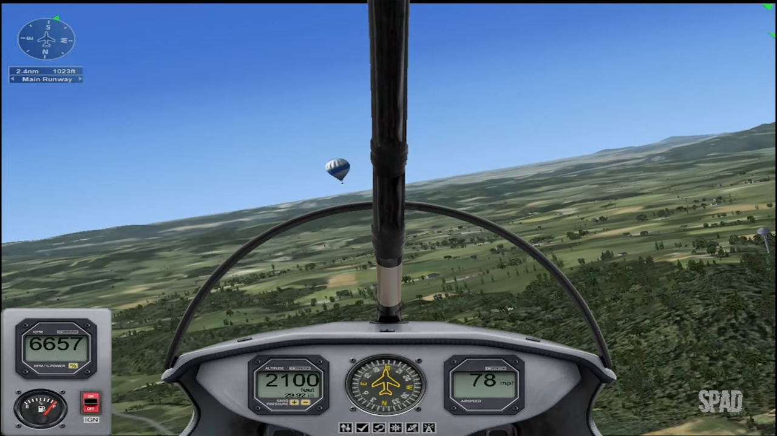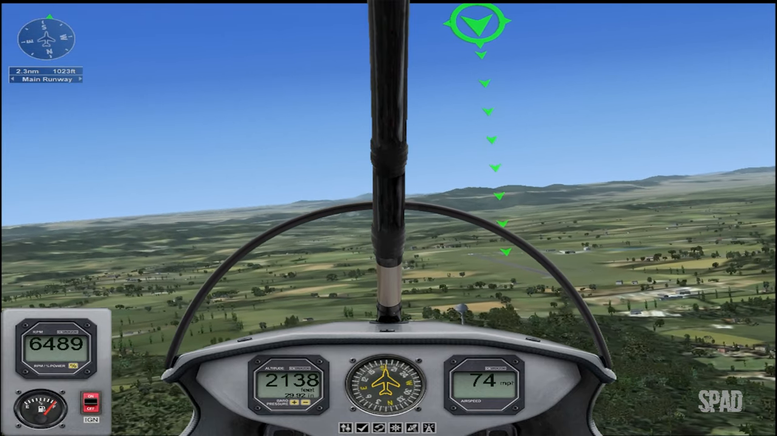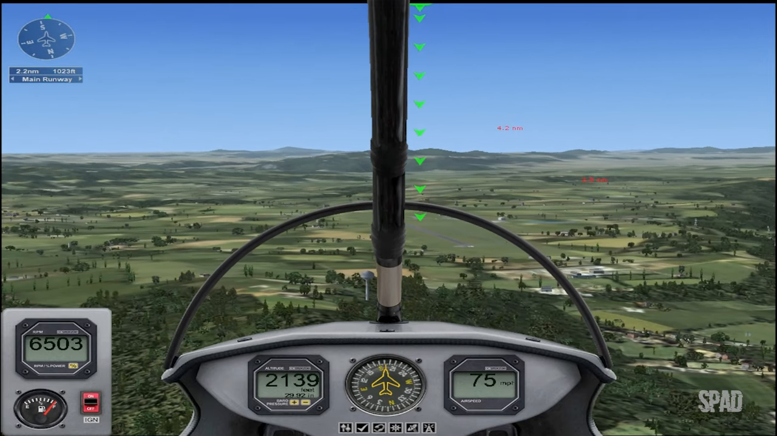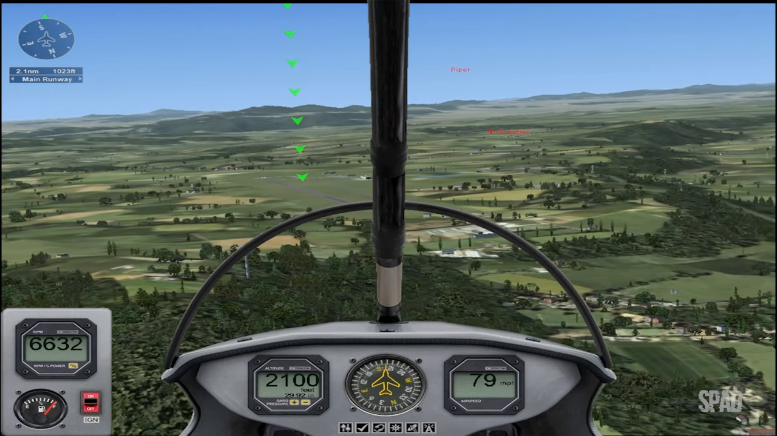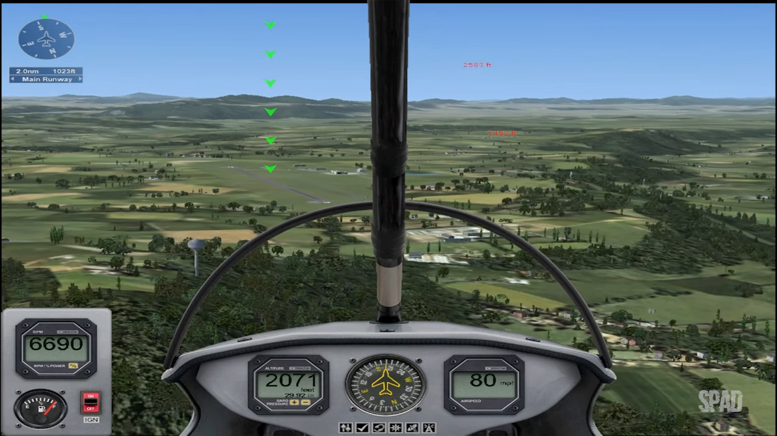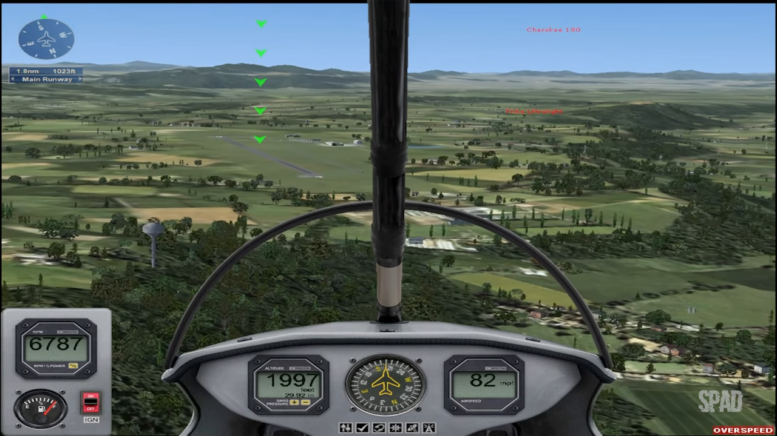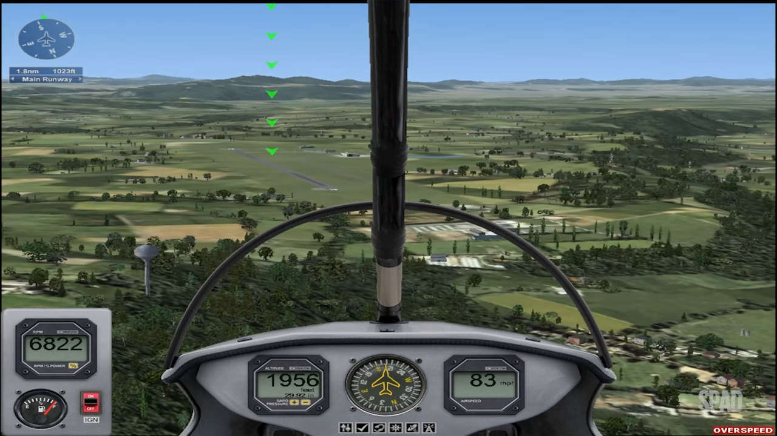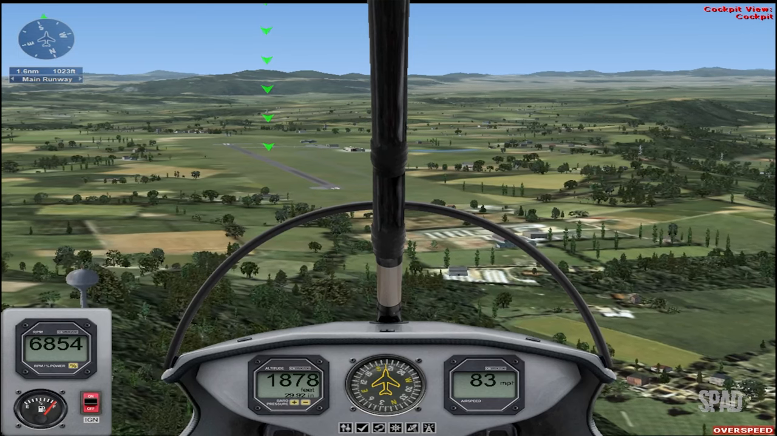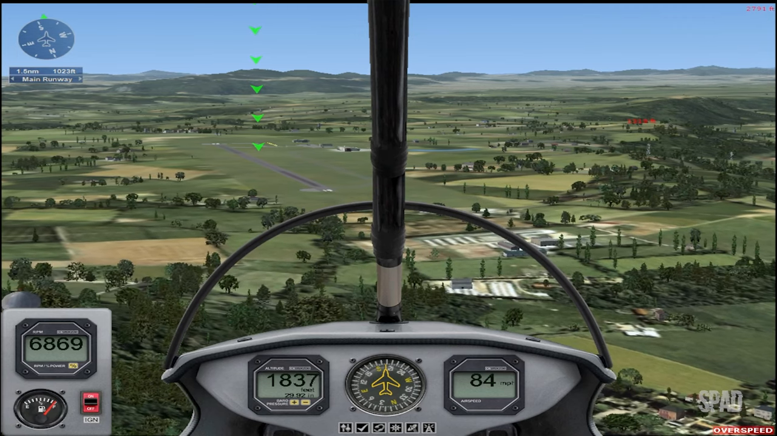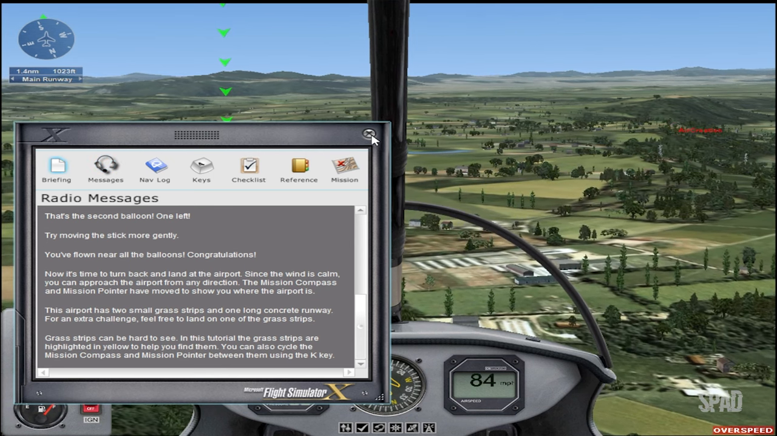This airport has two small grass strips and one long concrete runway. For an extra challenge, feel free to land on one of the grass strips. Grass strips can be hard to see. In this tutorial, the grass strips are highlighted in yellow to help you find them. You can also cycle the mission compass and mission pointer between them using the K key.